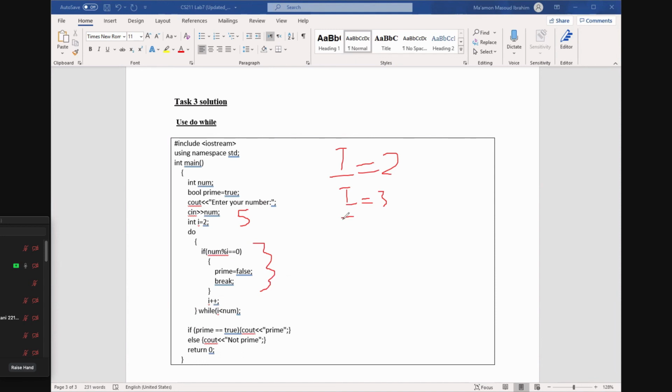Now I will become 4. Is 5 mod 4 equal to 0? Of course not. So I will not do anything, and now we will increase I by 1. Now is I less than the number? No, 5 is equal to 5. So I will exit my loop without doing anything.